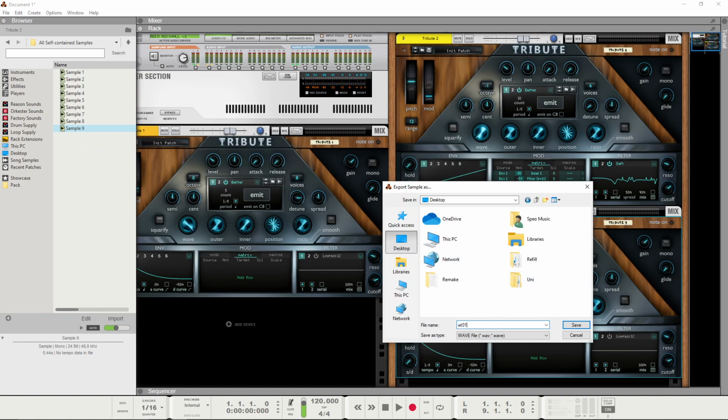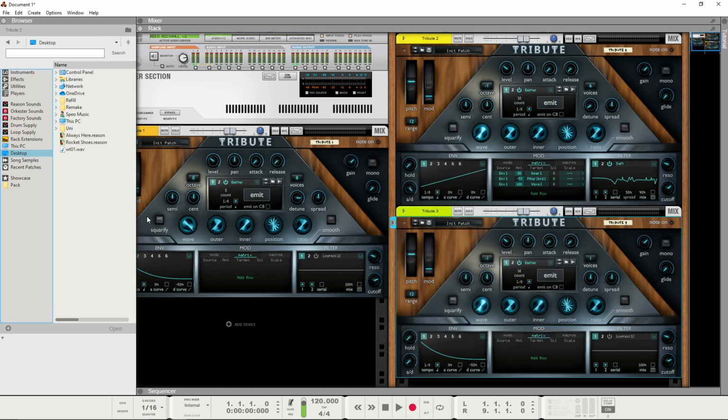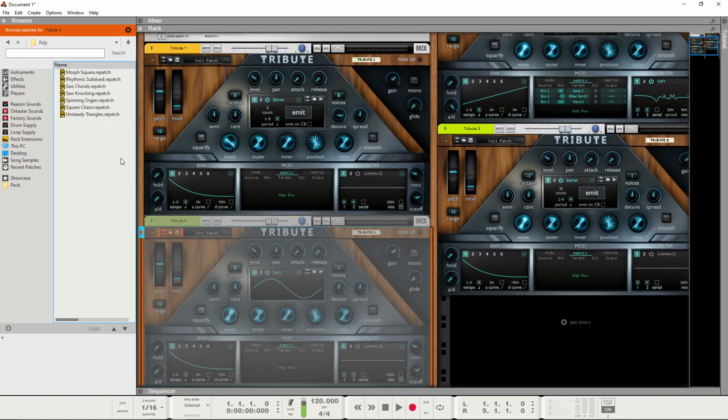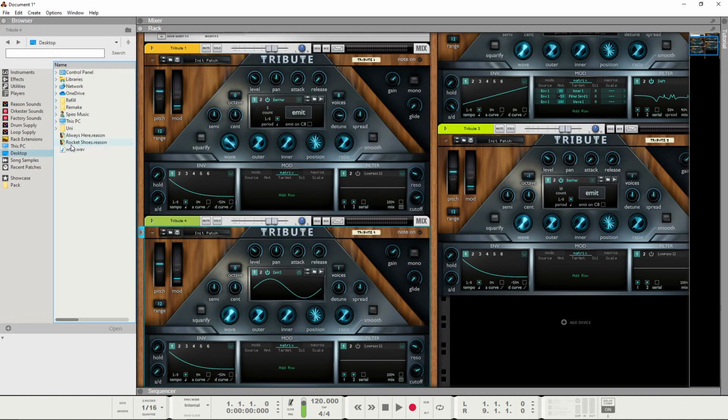So call it something useful. And now on my desktop we have our new wavetable exported, and I can load it into another Tribute and see how that sounds.